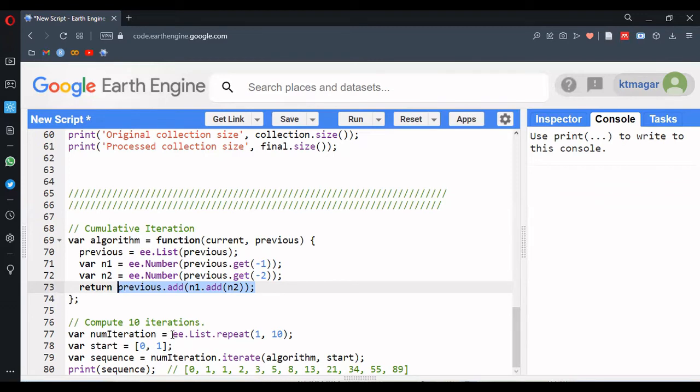And this is our function, or this is our algorithm here. And here we have the 10 iterations we want to do. That begins from 1 to 10. And we have the two starting numbers. This is the starting number from which the algorithm will start working. And finally, we iterate it with two different values, as mentioned earlier. One is the algorithm, and the second one here is the starting values. So we can print the sequence.